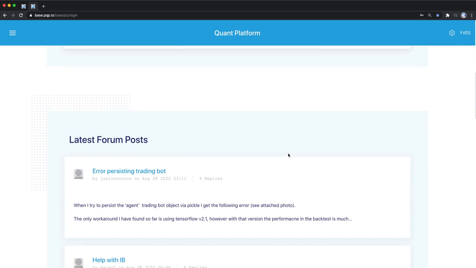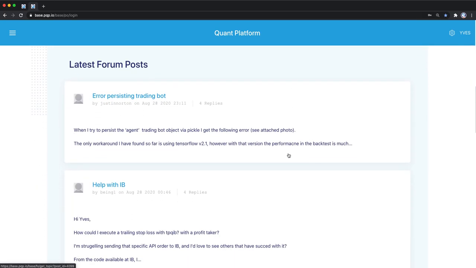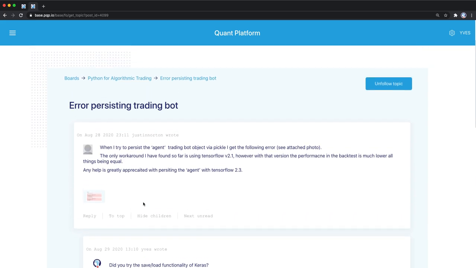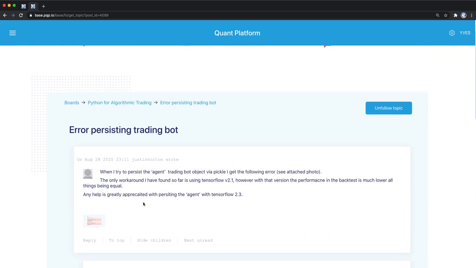You also find the latest forum posts. For example, here about error persisting trading bot. Say, well, this is an interesting topic. You can click on it and you land right here in the board, Python for algorithmic trading, in the thread here, which is called error persisting trading bot.